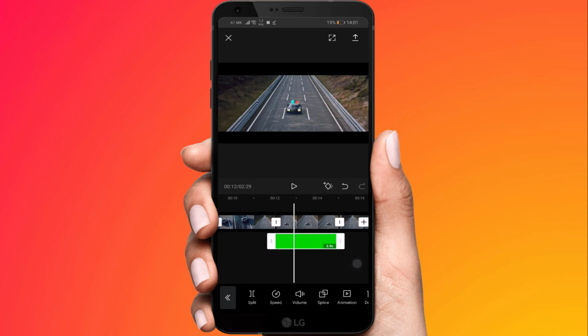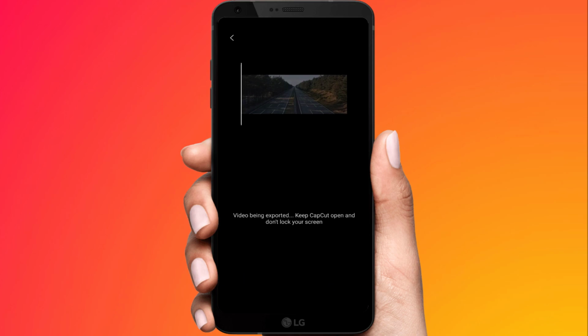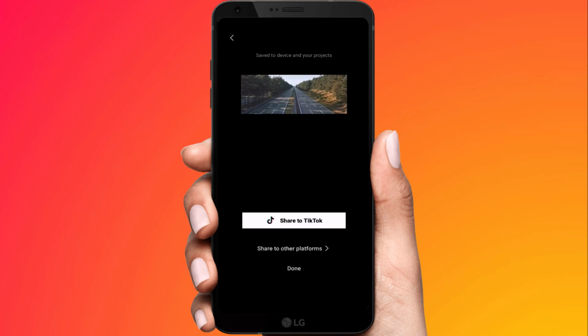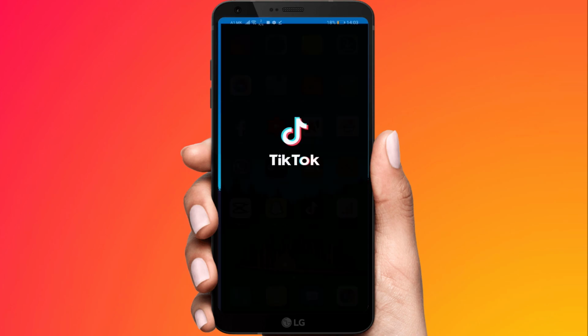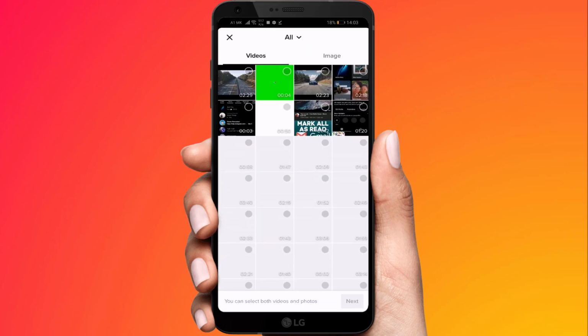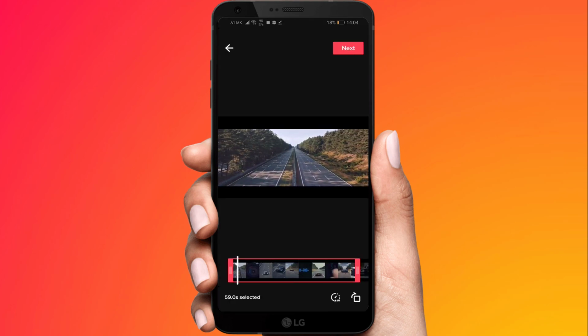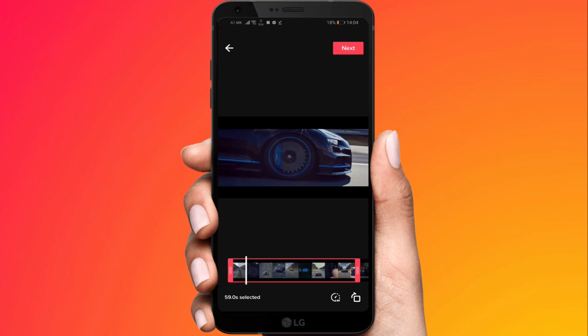After you've done that, click the icon on the top right to save the video. Click Export. Now you can post to TikTok. That is how to do the TikTok loading screen trend.